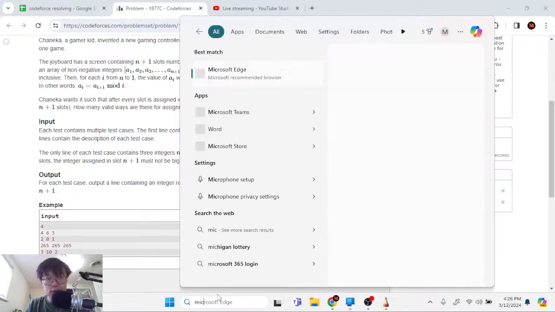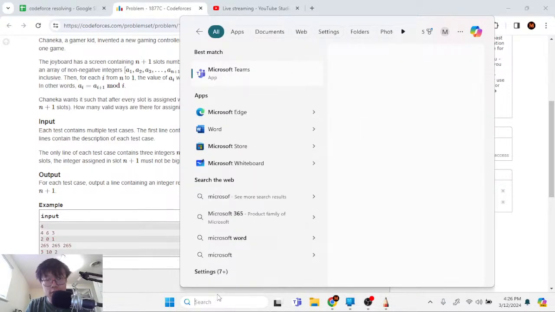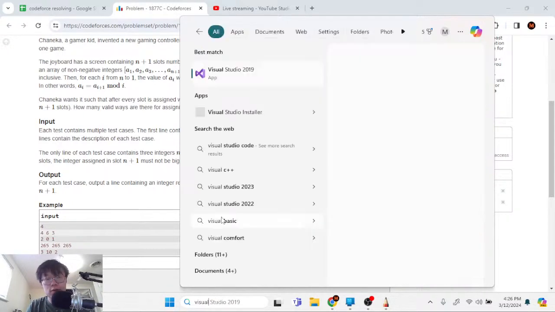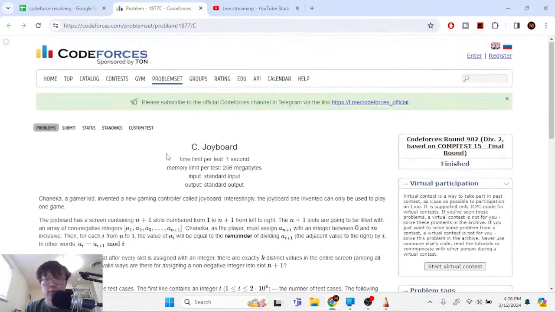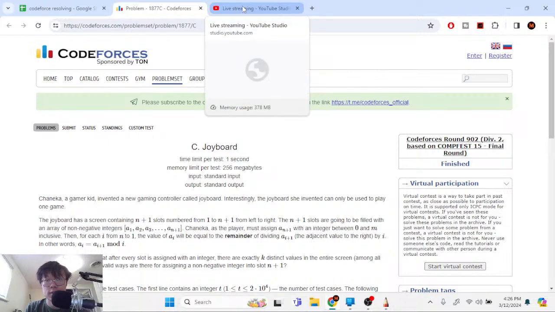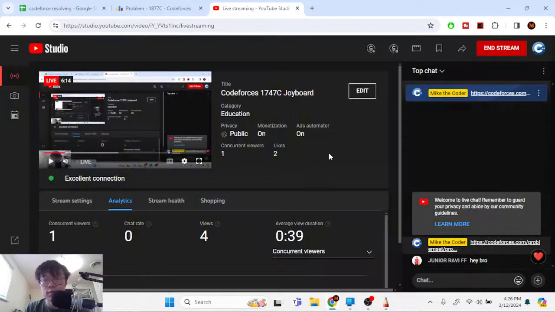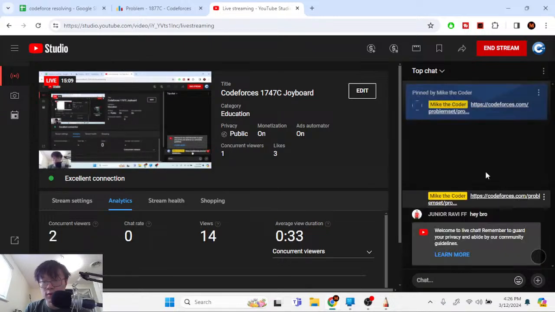Not Microsoft Edge. I have a Visual Studio, yeah. I'm gonna get a new laptop probably, because this laptop is really bad. And yeah, I need a new laptop. But yeah, I'm not sure what I'll get though. We'll see. How you doing, Junior? Ravi?